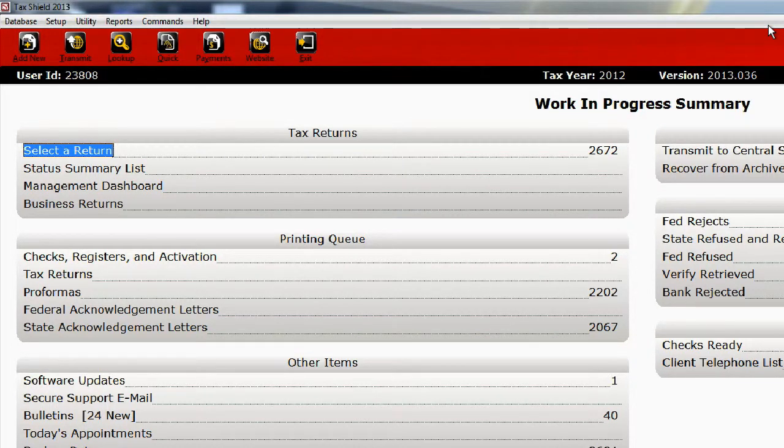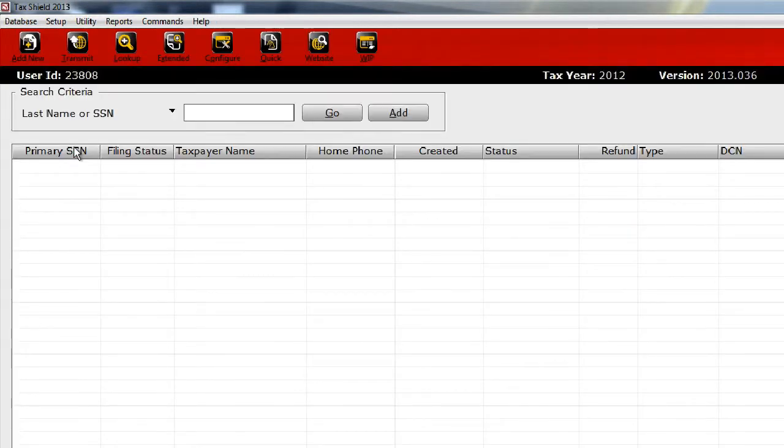2013 Tax Shield Demo, Navigating Through an Existing Return. Alright, once you've logged onto the system from the Work in Progress summary screen, we will go to Select a Return.